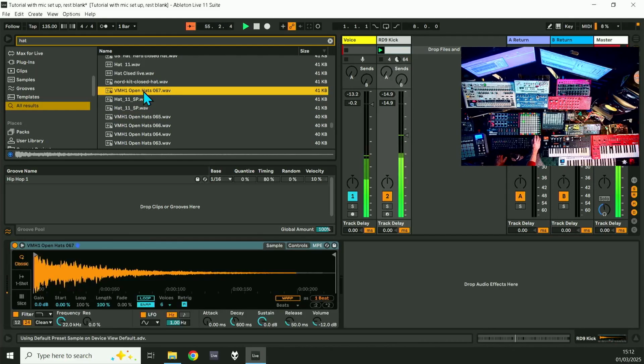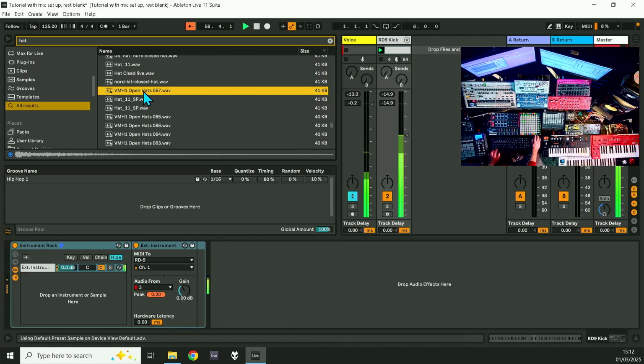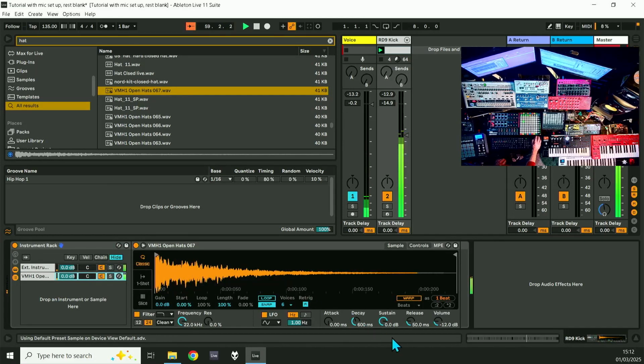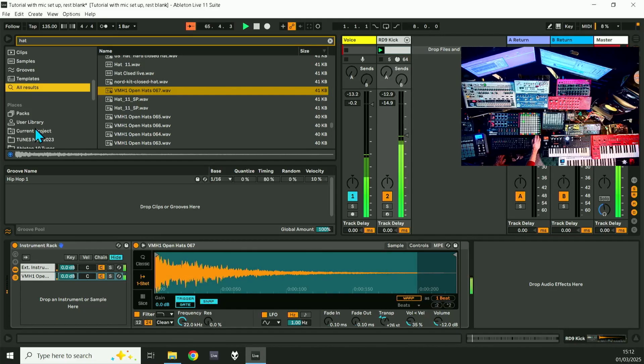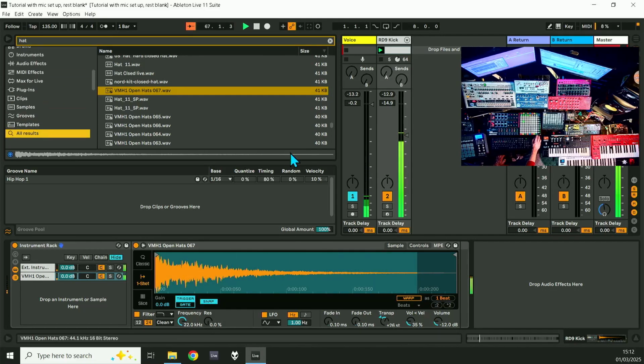Oh, what have I done? No, I didn't want to do that. Undo. So I'm going to drop that underneath that kick drum. It's a bit low. Might put a bit of crunch on it, maybe like... But you can hear that already. So it just gives the front end a bit more attack.